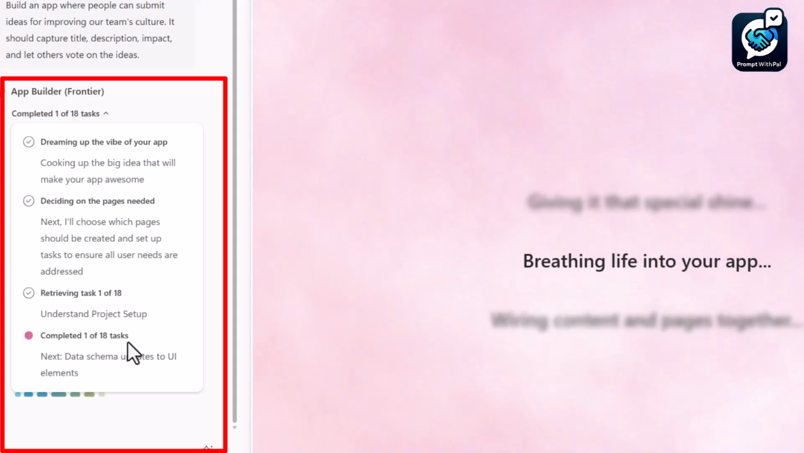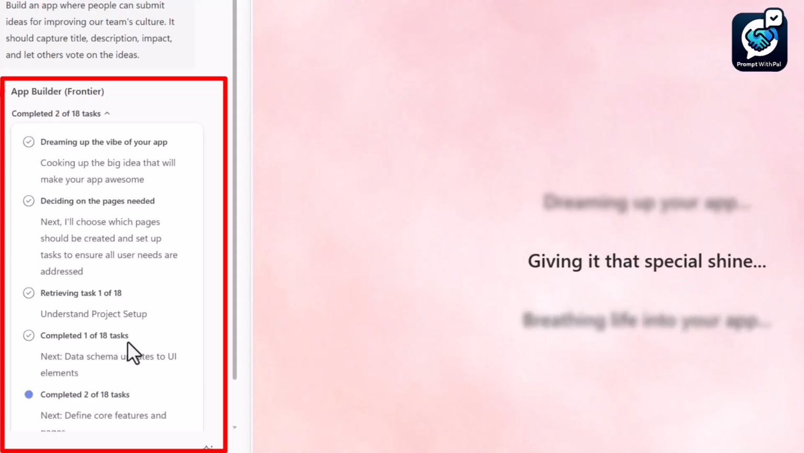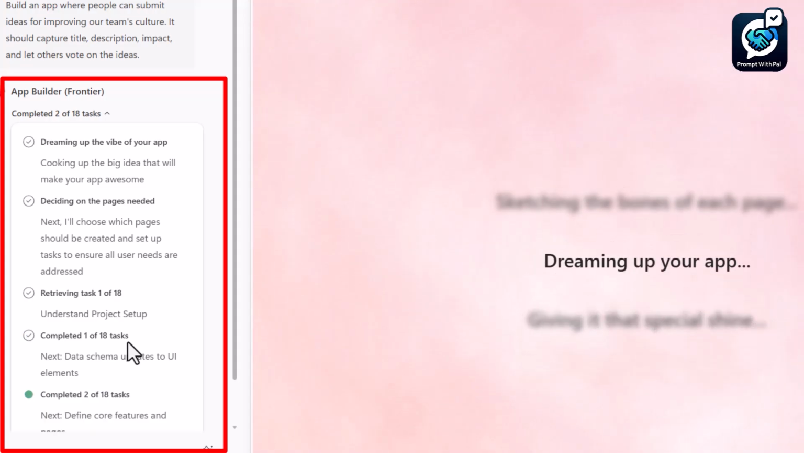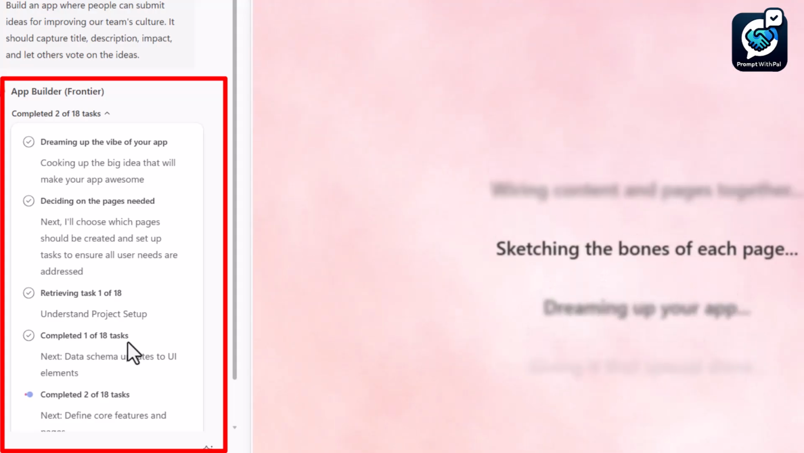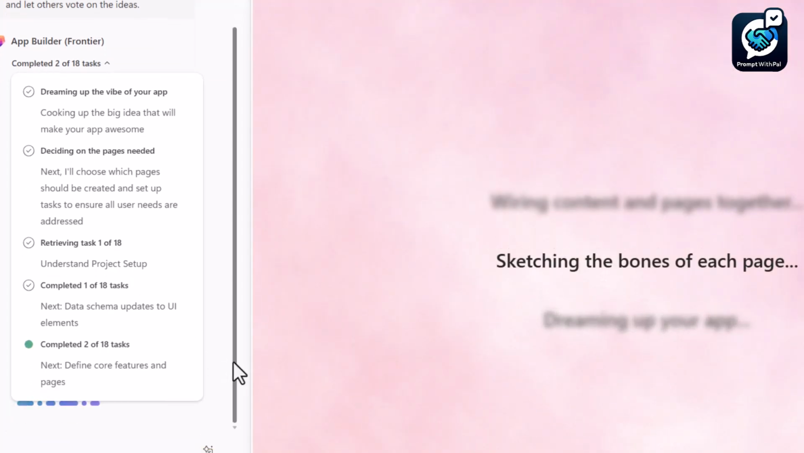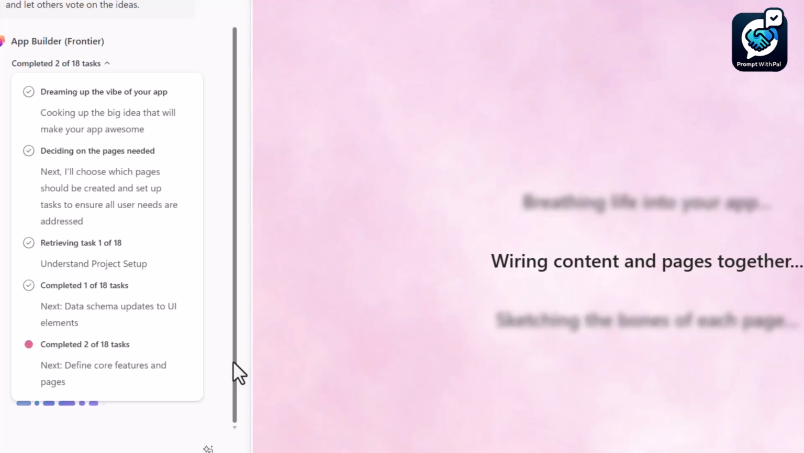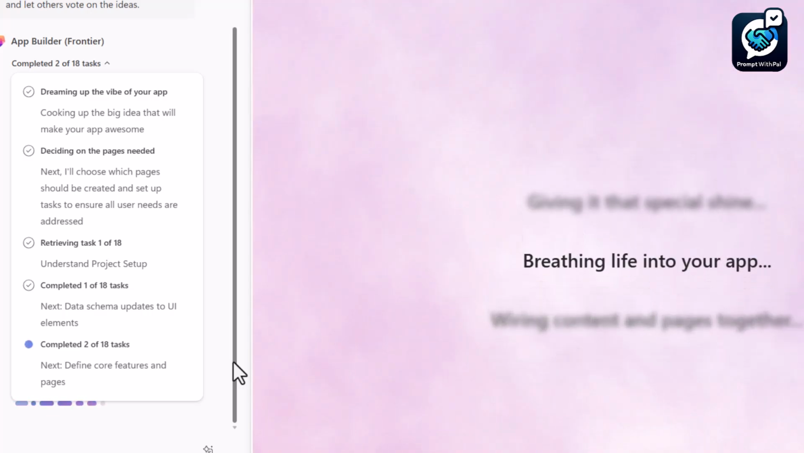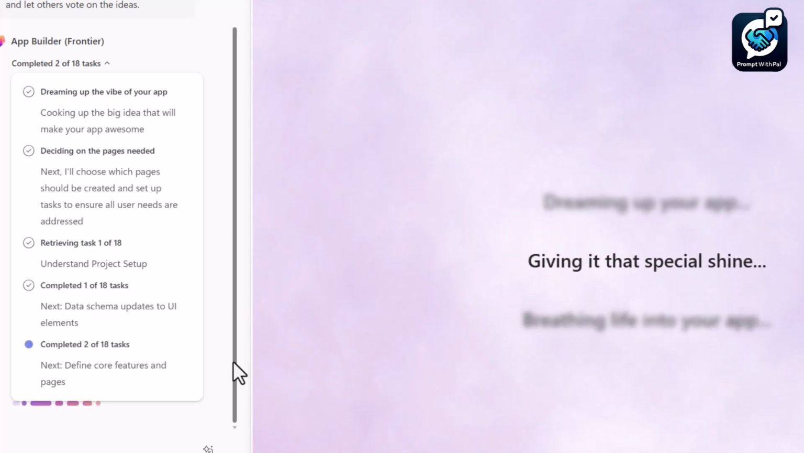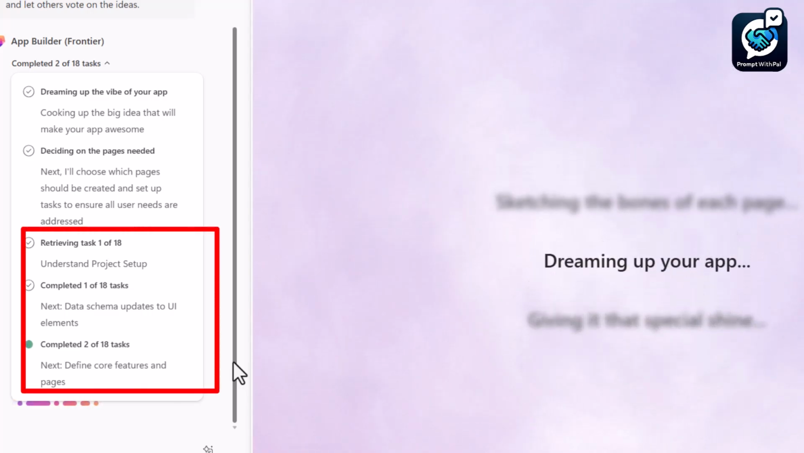In the background, it is deciding that we need a home page with a dashboard, an idea submission page, and an idea review page. It adds these pages to its task list automatically. All I've done is describe what the app should do, and the App Builder is already building the full structure. Now the App Builder moves into a deeper creation stage.